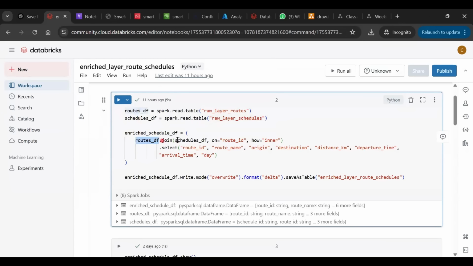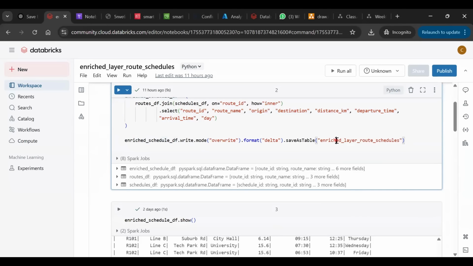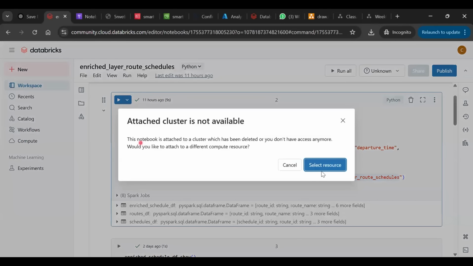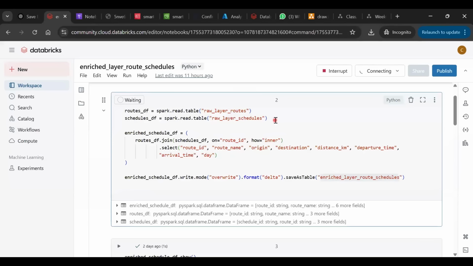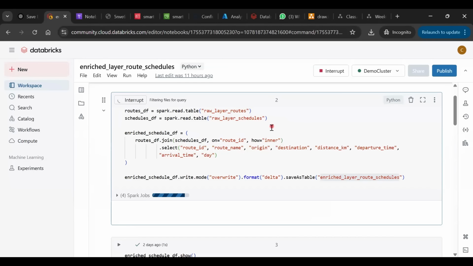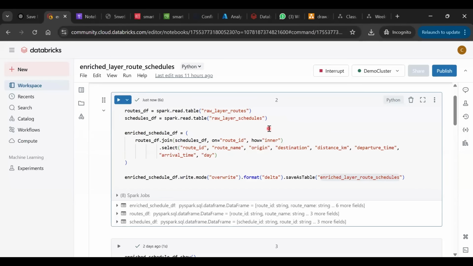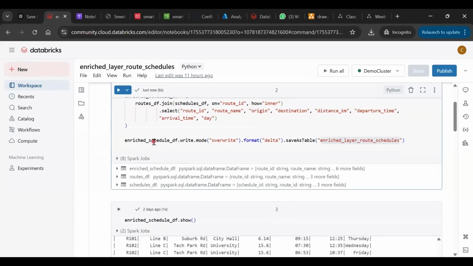First of all, I create a data frame, route df joined with schedule df based on route ID, because I know that in both the data frames I have route ID. I am doing just an inner join and getting all the columns from there. And then this enrich layer df I'm writing as a delta in enrich layer route schedule. Let me attach a cluster. Okay, so I have created this enrich layer table as well.